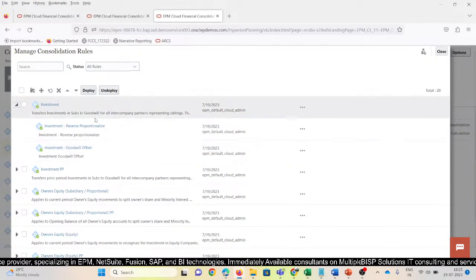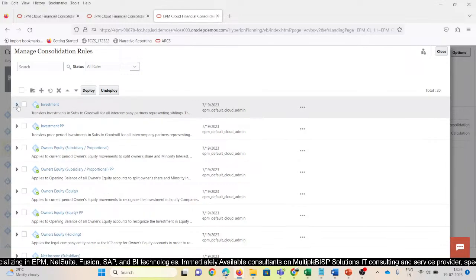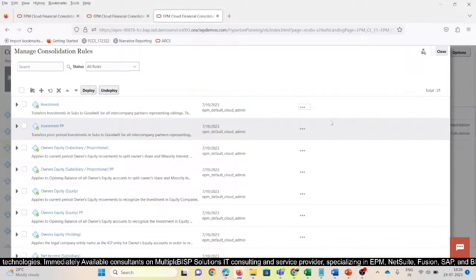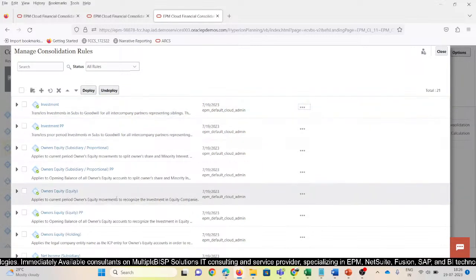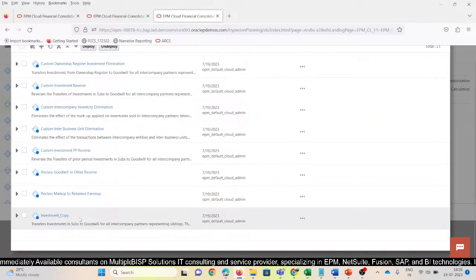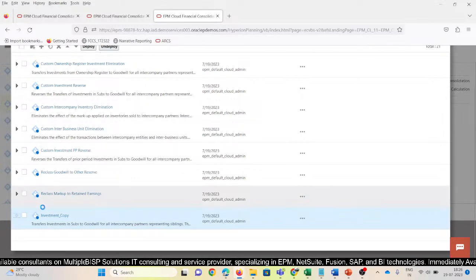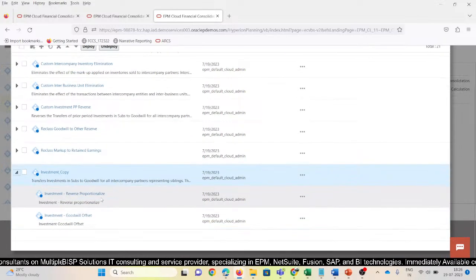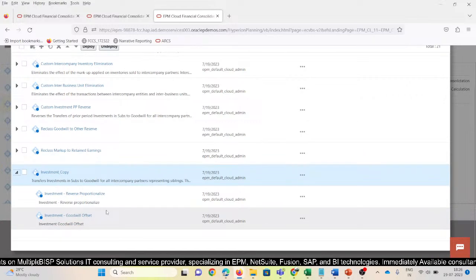This is the main rule, and sub rules are already defined in it. So for creating the partner elimination configurable rule, I will just copy this one, duplicate with rules. I will create a copy of this rule. Okay, so a copy has already been created here. Now you can see investment underscore copy, and just drill down into it. We have these two rules also.